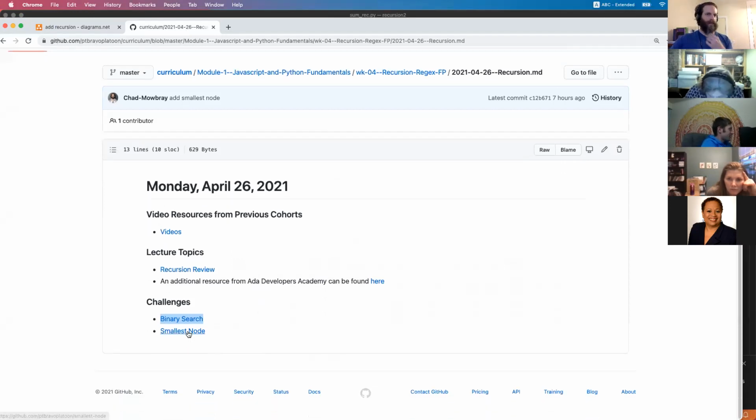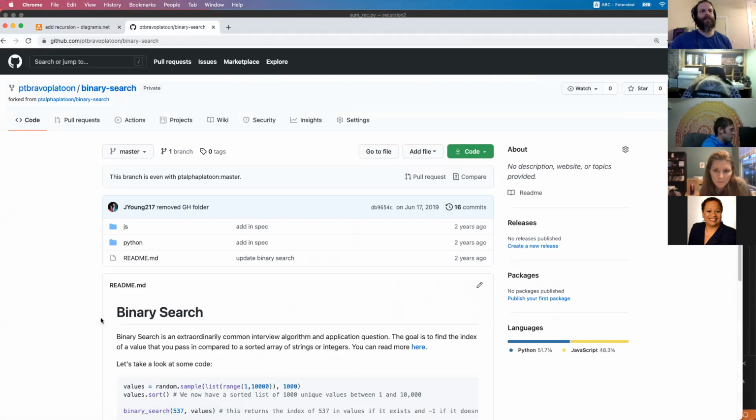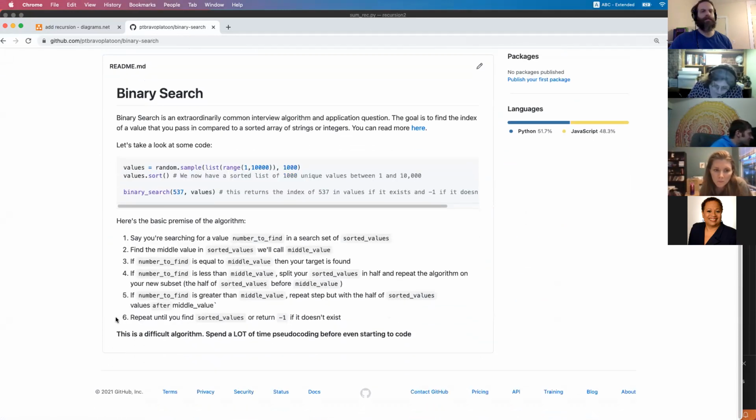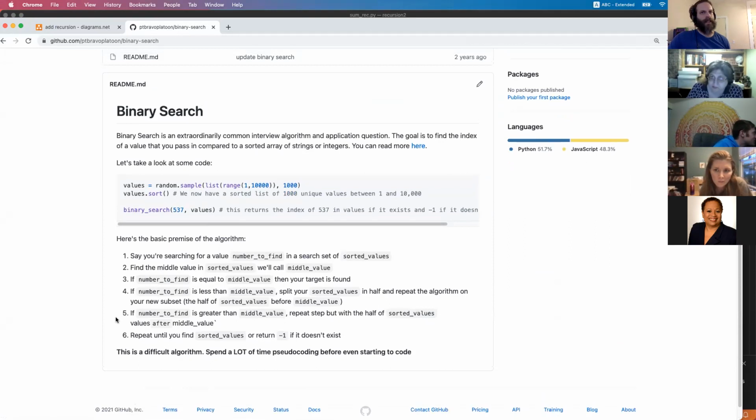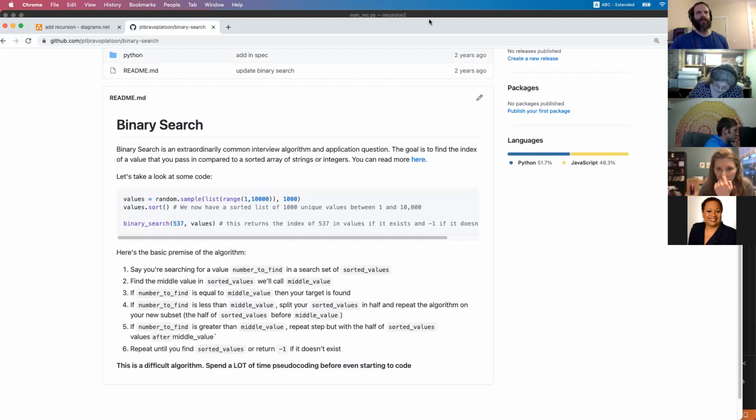So the challenges, smallest node is definitely more difficult, so you can consider that a more advanced one. If you don't get to it, that's fine. Binary search, I would definitely try to do. It's challenging, but I would definitely try doing it. And if you want to try doing it non-recursively as well, or first, depending on what you're doing. Again, I would strongly suggest doing it recursively, but if you're having issues and you want to do it non-recursively first and then recursively, that's also fine.